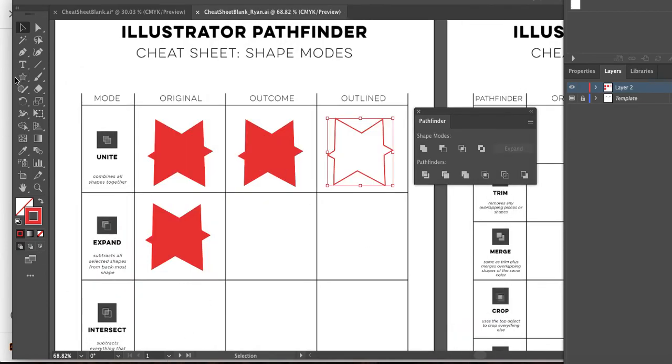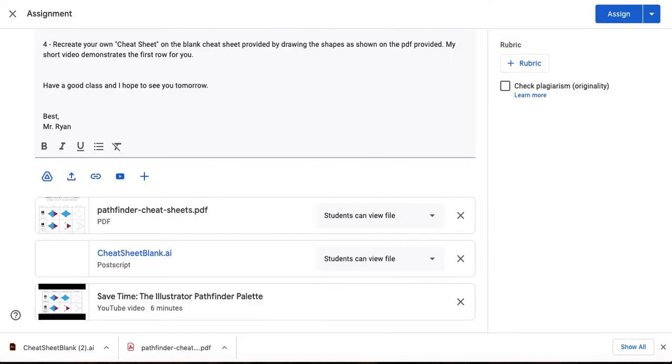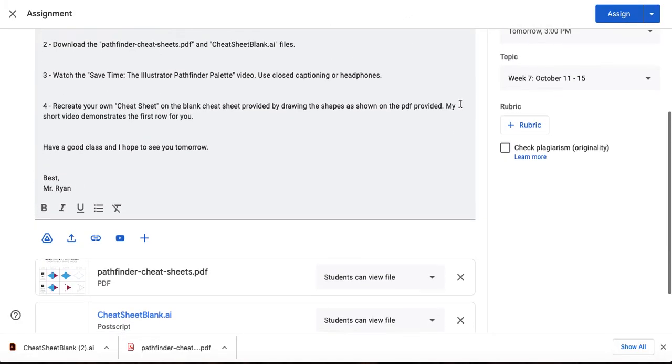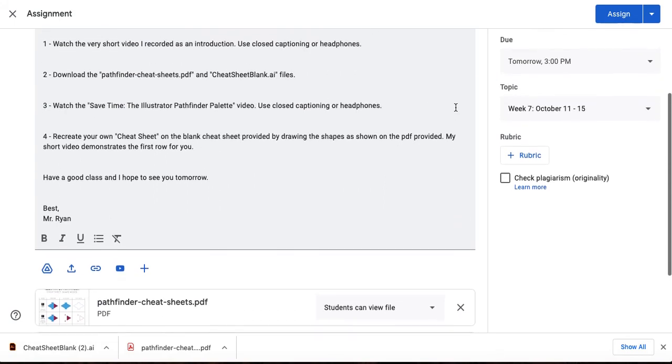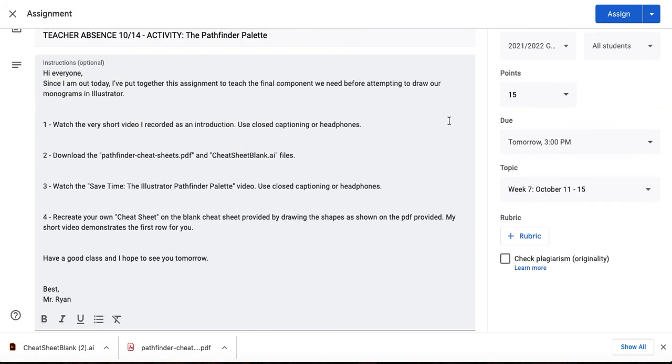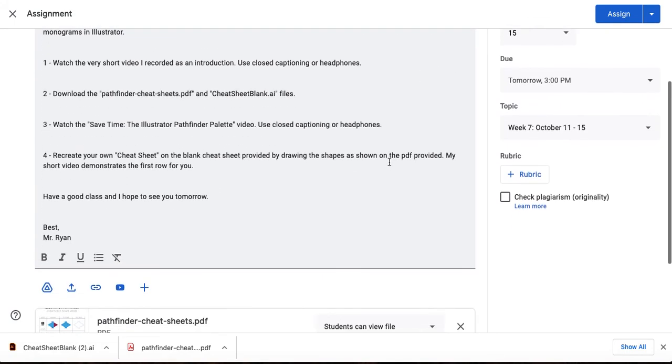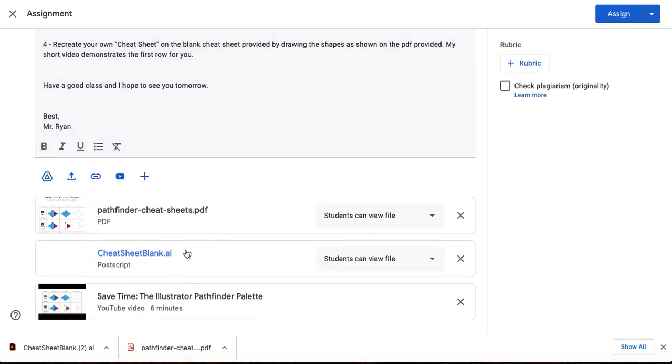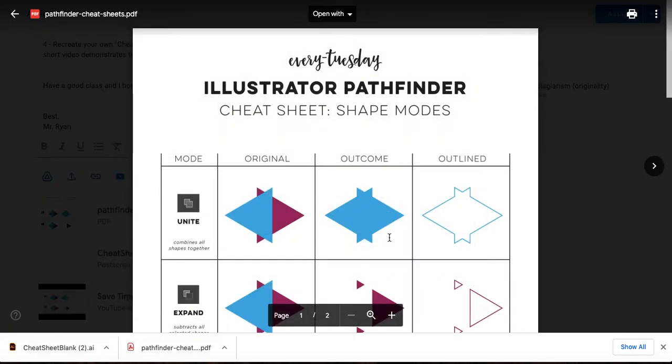Okay, and then when I go back to the assignment, this is where I'm going to turn in that work. So I'm going to upload that illustrated document to this assignment. And again, this video down here takes you through the entire palette there, so you'll be able to see all of it. But what we're trying to recreate is this.